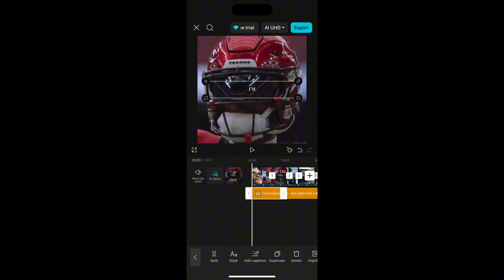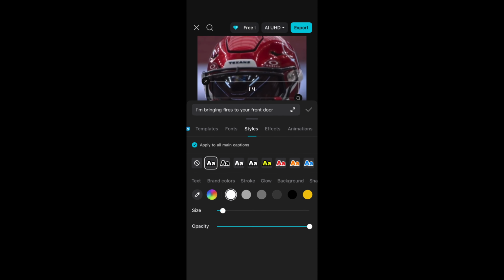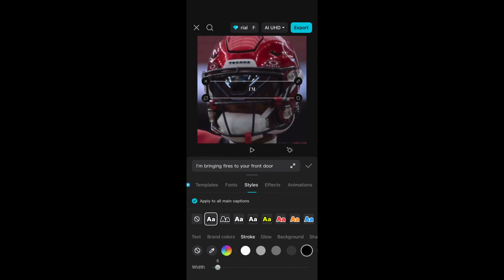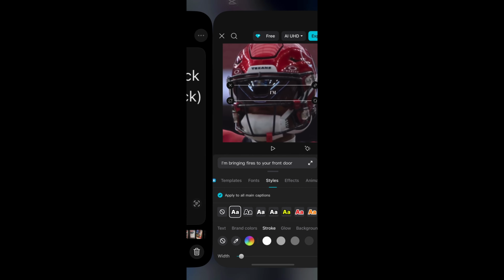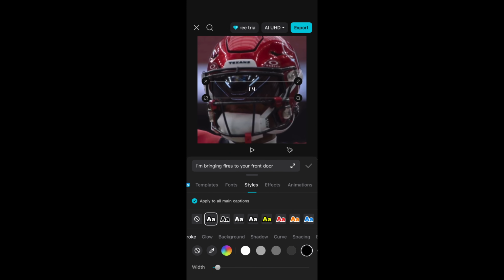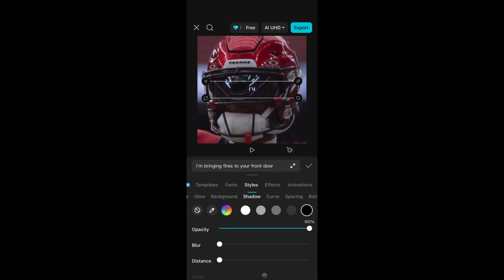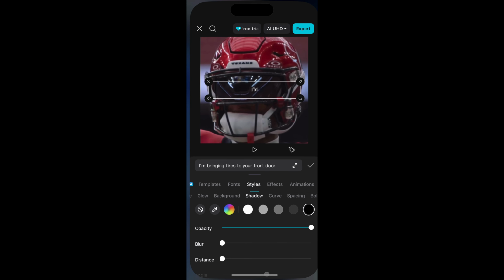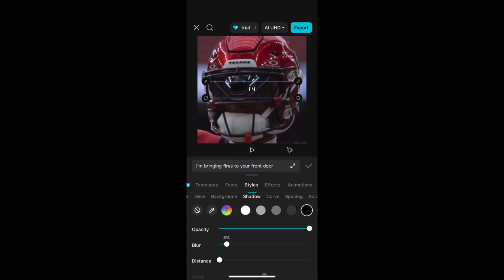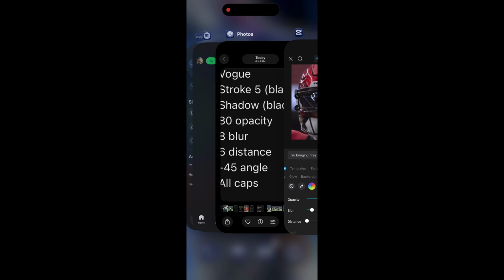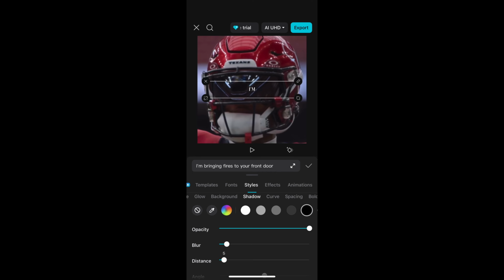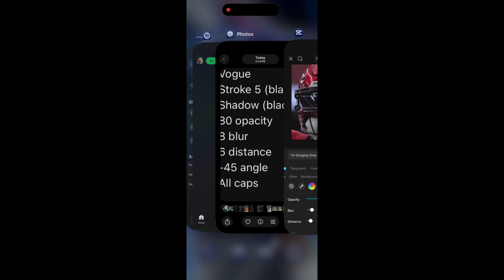You want to do 5 on the stroke, make sure it's black. And then you want to go to shadow, make sure that's black as well, because that'll give it the cool background. You want to do full opacity, and then blur you want to do 8%, and then for distance, you want to do 6 for distance, and then -45 for the angle.